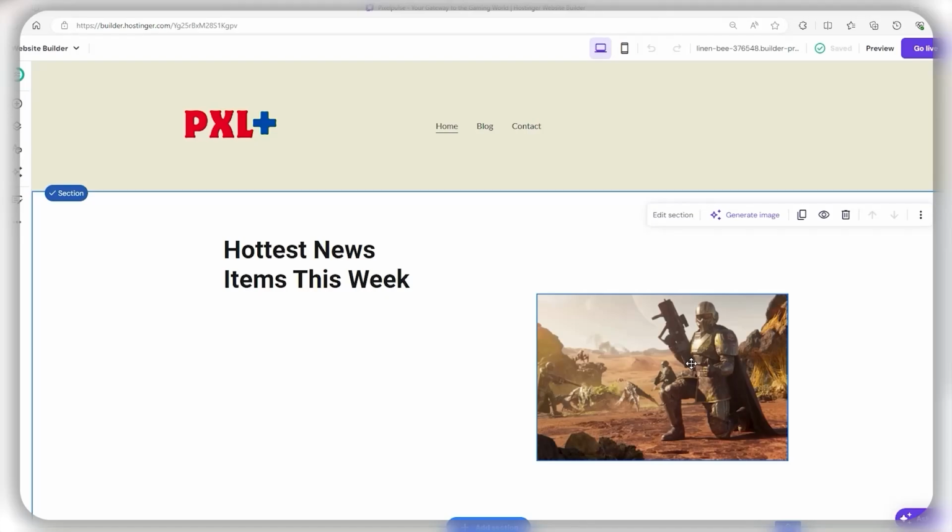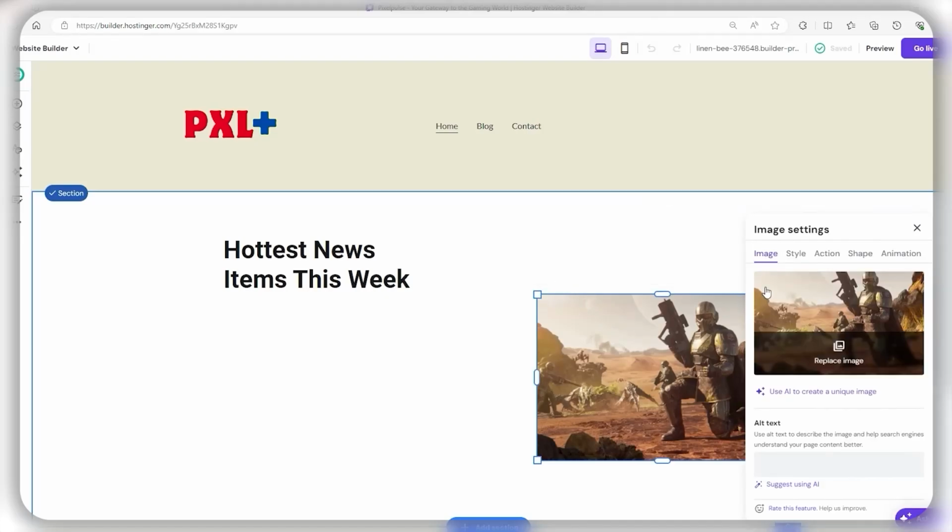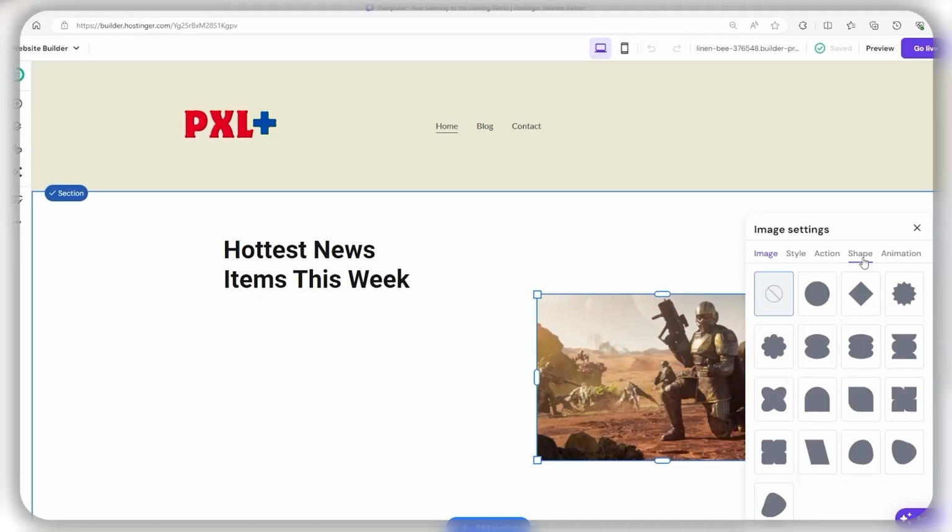So to do so, click on the photo, go to edit image, and you have your image settings here where you can customize it. What I need is to change the shape, and I'm going to change it to this slanted, you can call it horizontal, vertical shape. Let's go with that. Shapes aren't my strong suit. I actually failed the second grade.